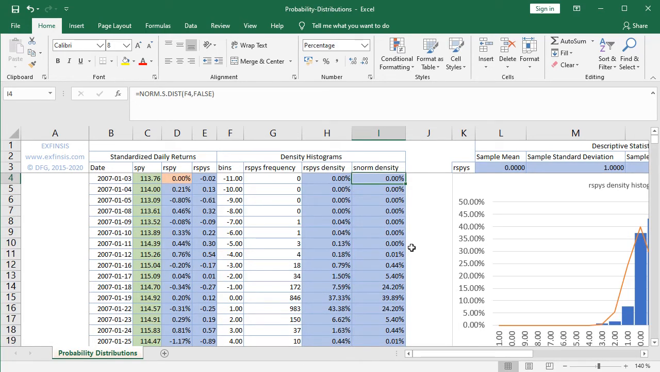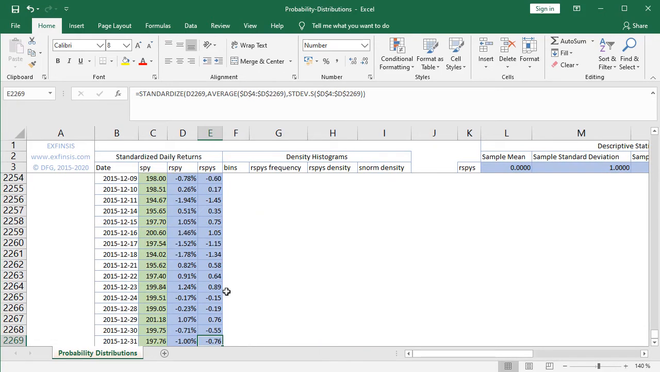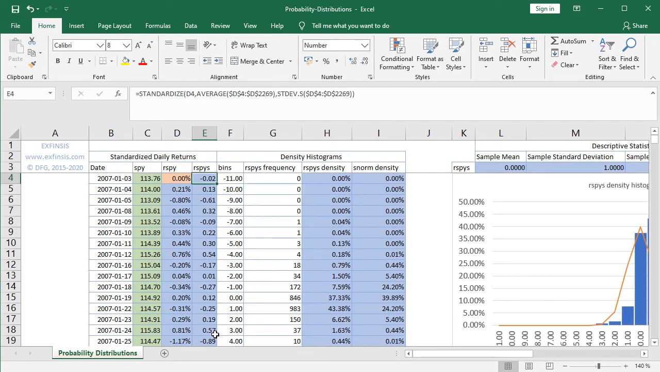The following step is we're going to calculate some descriptive statistics for the standardized returns. So the first, right here at L3, is the sample mean. We're using the built-in Excel function AVERAGE from E4 to E2269, so the first of those standardized returns. We select it here, just double checking, and we press Ctrl down arrow. We see it goes all the way to E2269. Again, we press Ctrl up arrow, down arrow to go into the beginning of the column.